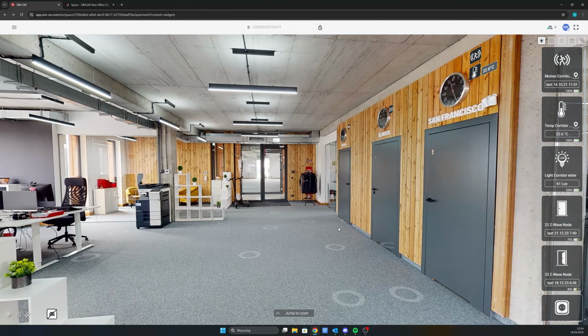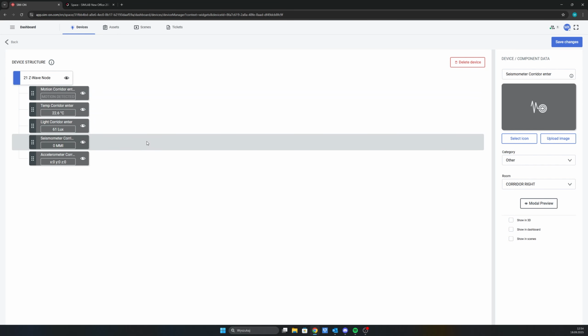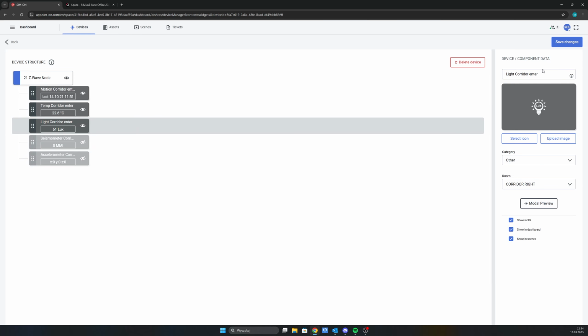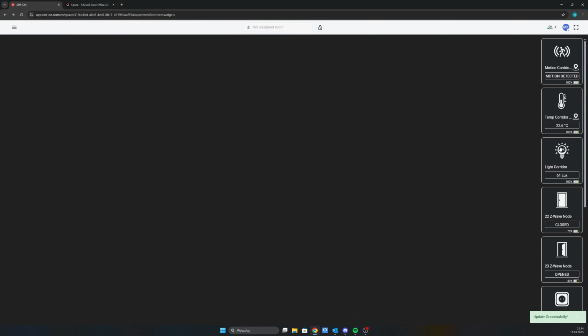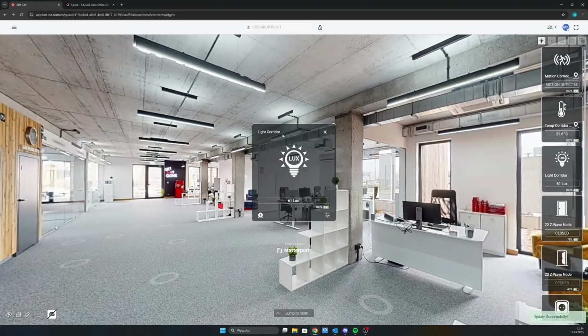Now let's check the settings. Here you can edit the device name. You can also change the icon. You can upload a custom image or select a category, for example, lights or sensors. You can also reassign the device to a different room if needed. After making changes, the setup is updated. For example, lights in the entrance area.